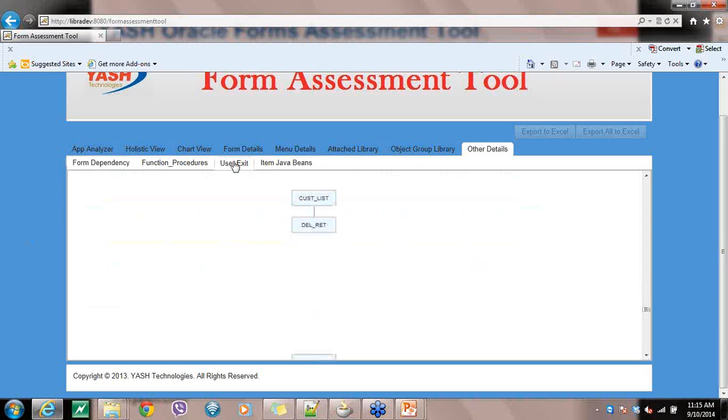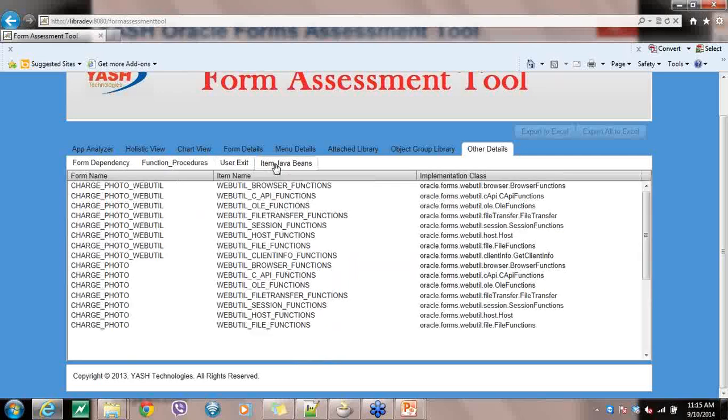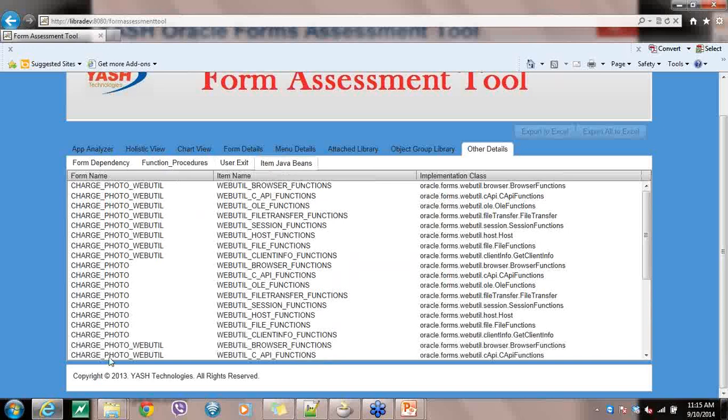Another important feature is the user exit. You also have the information about how many forms are having user exit and the reference to Java beans. So this gives you a clear picture and an understanding of whether we have any Java bean that needs to be modified, which is currently being referenced, and if yes, from what class it is being referenced and which form is actually calling the Java bean.